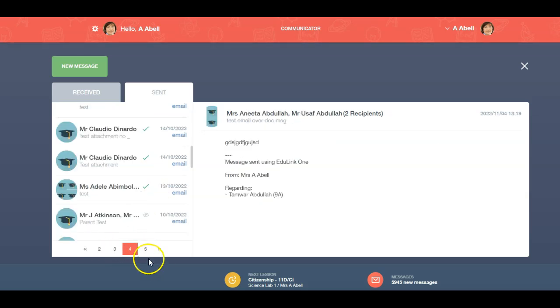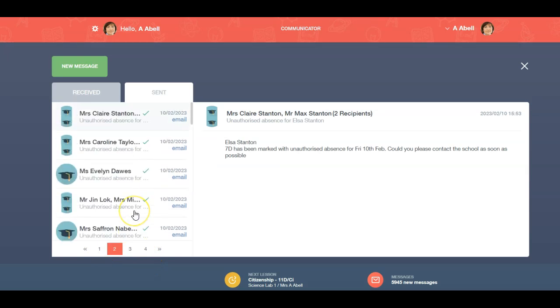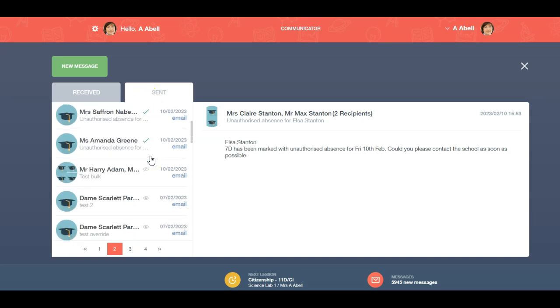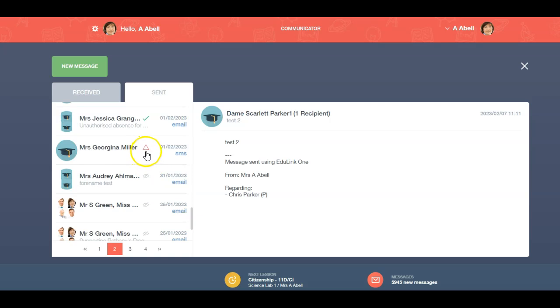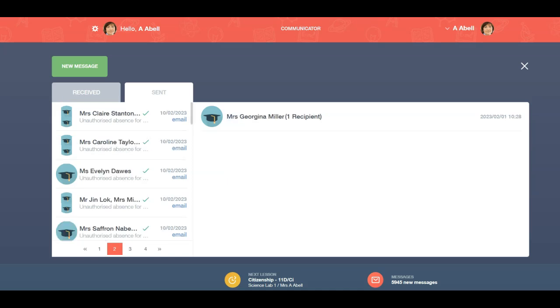There are icons to help you determine the status of your message. The green check mark indicates your message has been sent. The open eye icon indicates your message has been read by the recipient. The closed eye indicates that the message has not been read by one or more recipients. And the red warning icon indicates that the message has failed to send to one or more people. Edulink One tries to send the message to the recipient three times. You can view the failed attempt by clicking on the recipients at the top of your message.